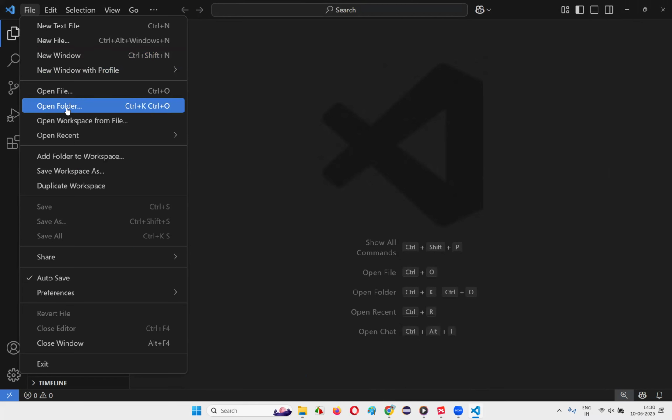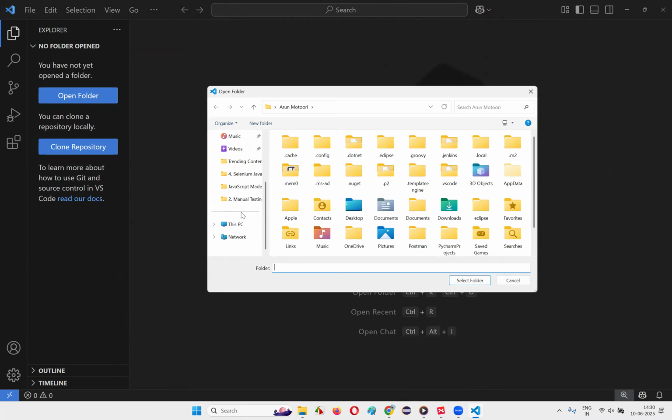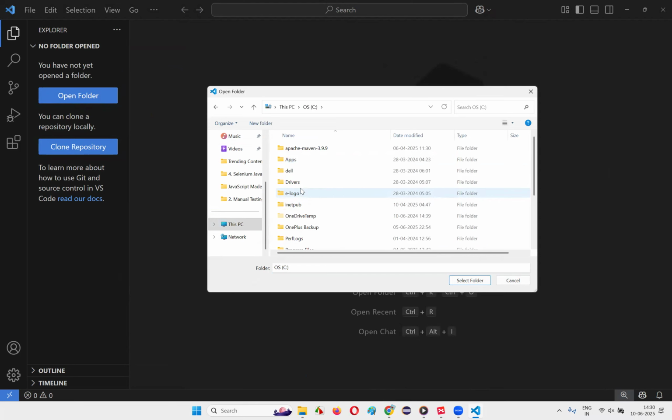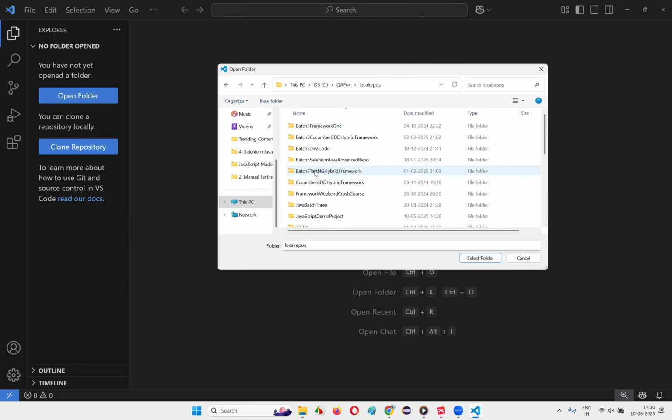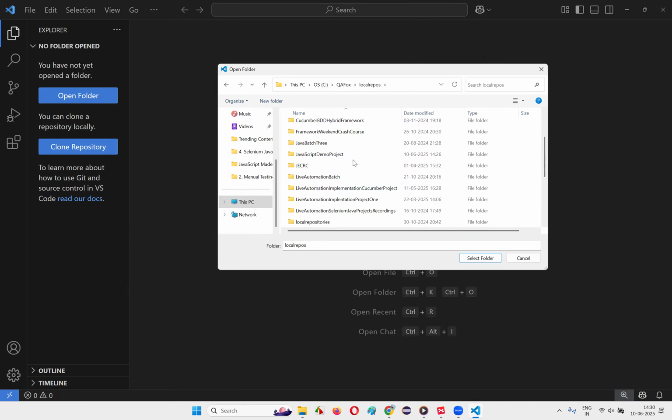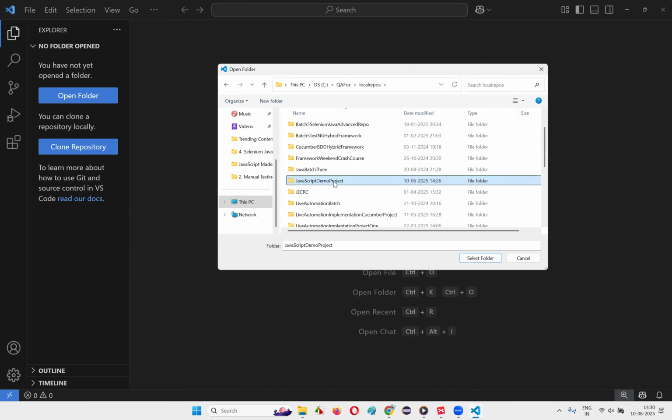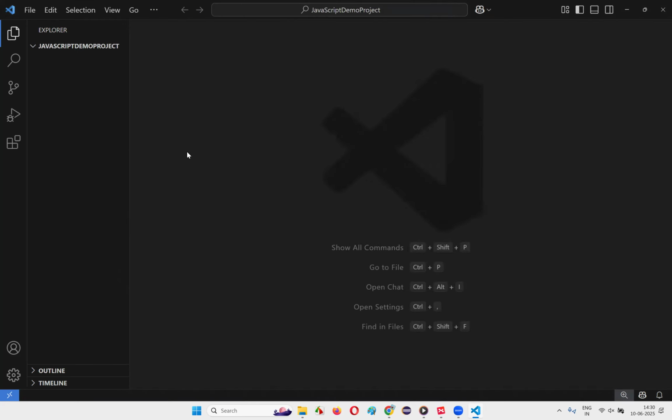I will say File, Open Folder, for any location, go to This PC and go to the location where that folder is available. Let's give the word project in the name. That's the reason I renamed that folder. So here, JavaScript demo project, select folder. Okay, now it got selected.